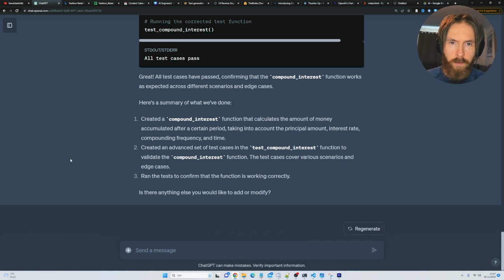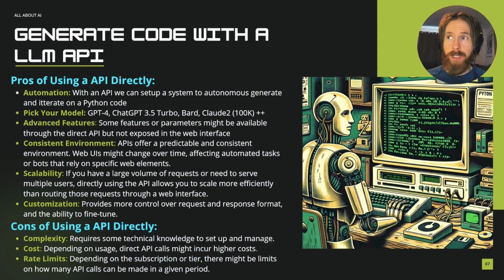So let's move on. Next up is gonna be generating code using an LLM API. This could be GPT-4, ChatGPT Turbo, Bard, Claude 2 if you need a 100K window. But I just put down some pros of using the API directly. So you can more integrate the automation into this. So you can set up a system that autonomously generates and iterates on, let's say, Python code. Pick your model, like I just said.